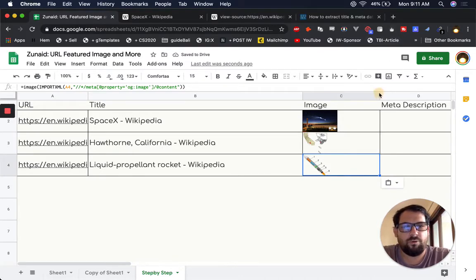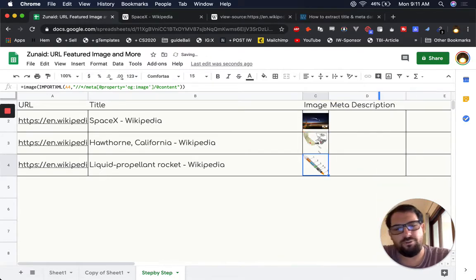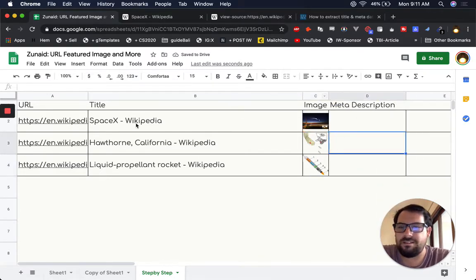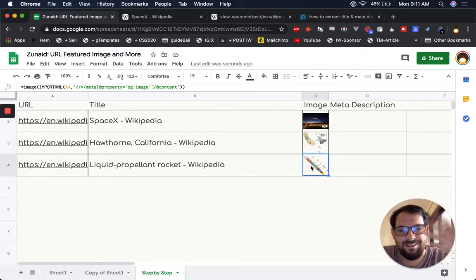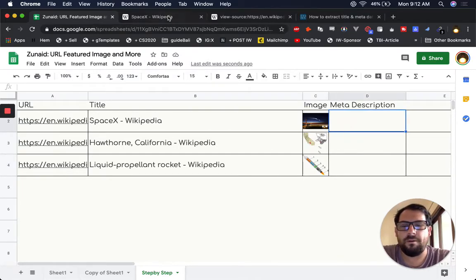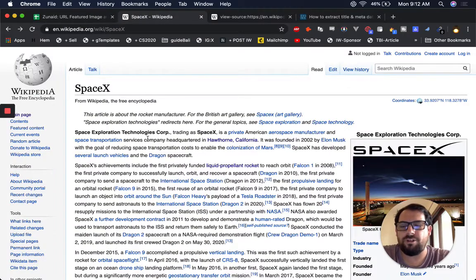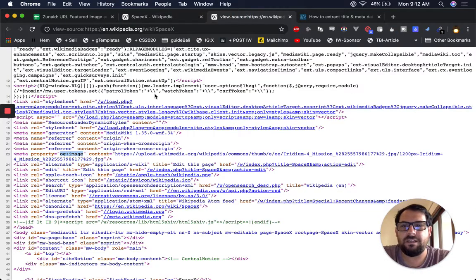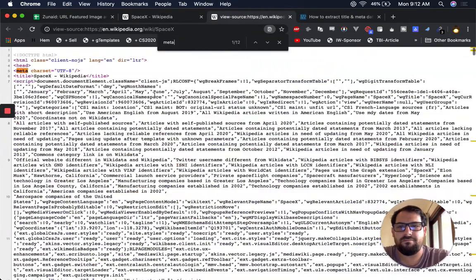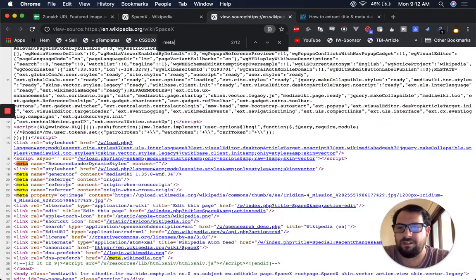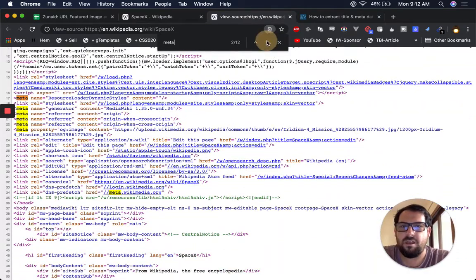So this is pretty cool to get some visual representation into our document. You can use that as a little thumbnail or something to look through it, but pretty cool way to bring some images into a web page, Google Sheet. The meta description is a harder part because there is no meta description here. You can see there's literally just no meta description. Wikipedia does something different here.